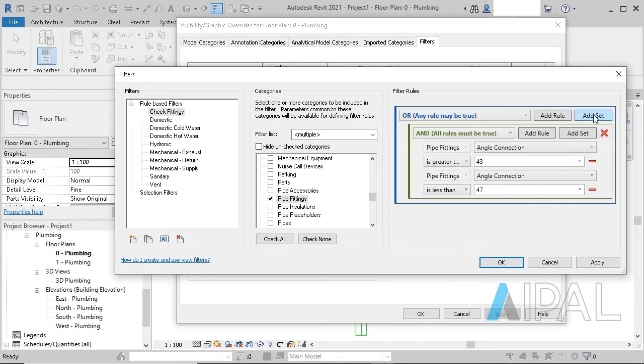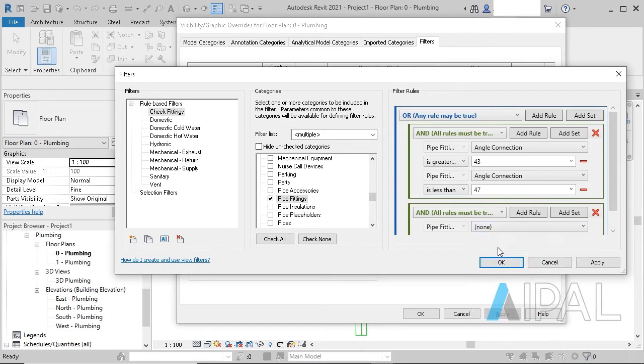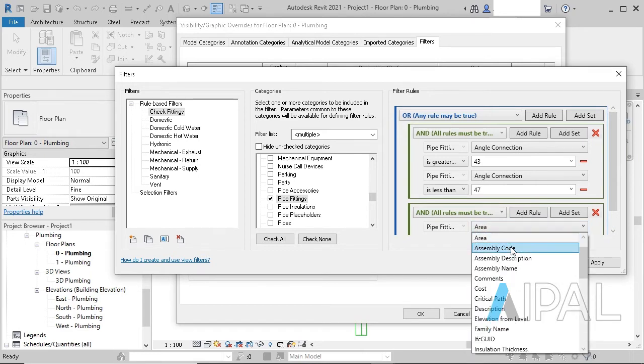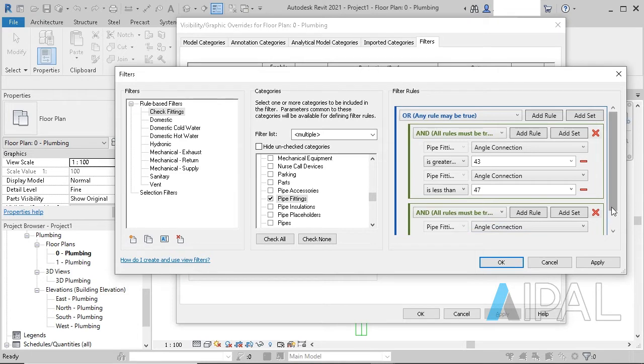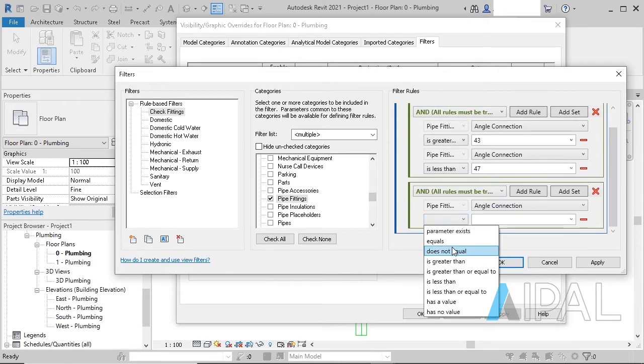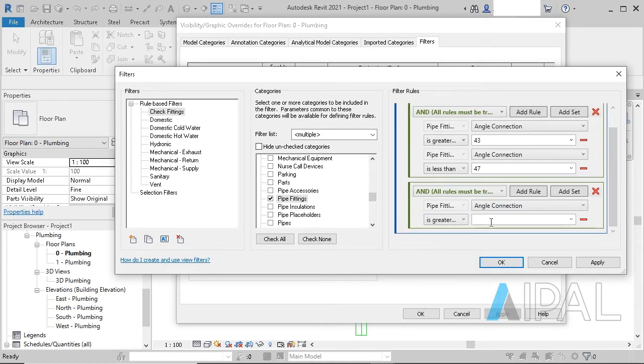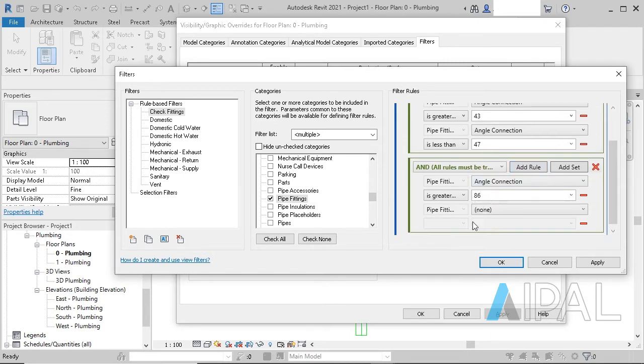Now I want to add another set, and I want to add a rule that is looking for the angle greater than 86, but angle connection less than 90.